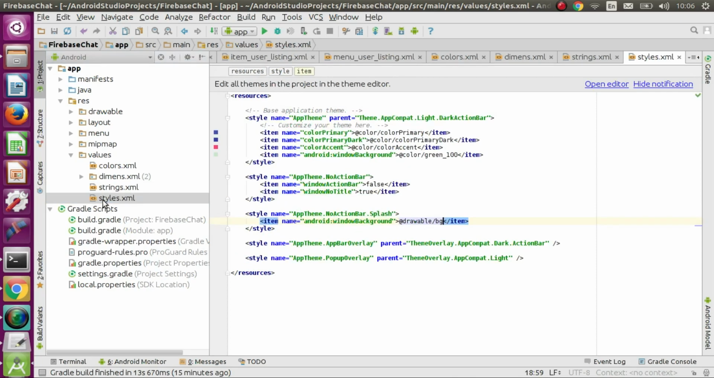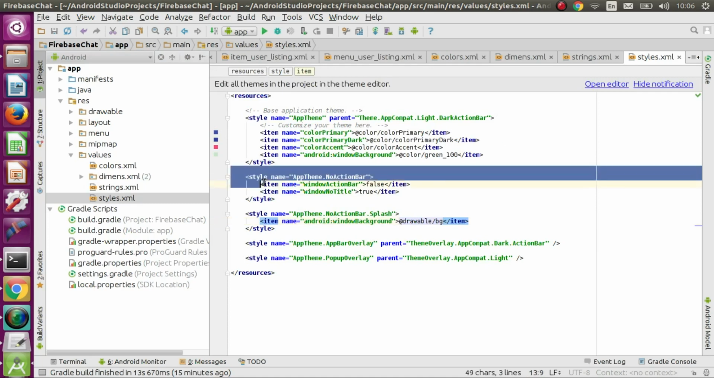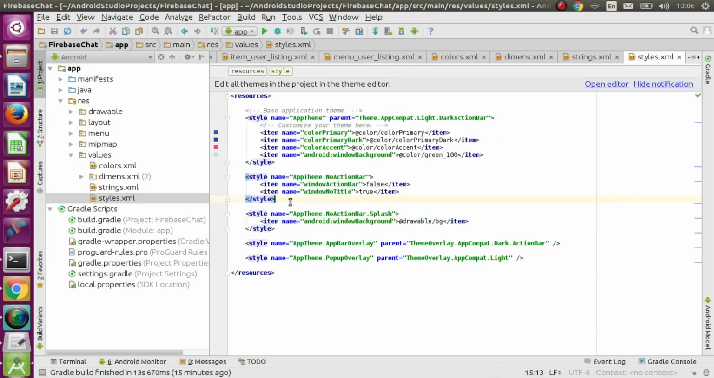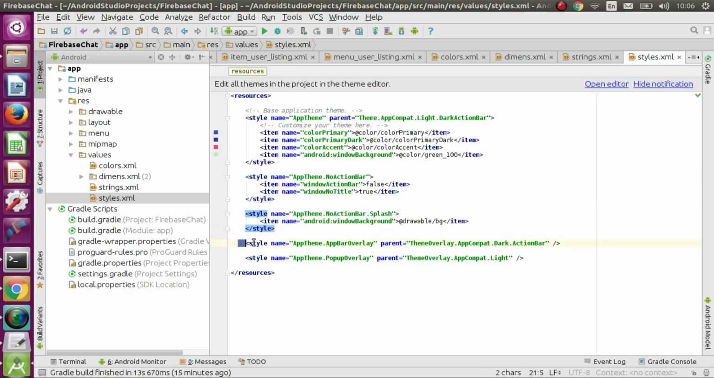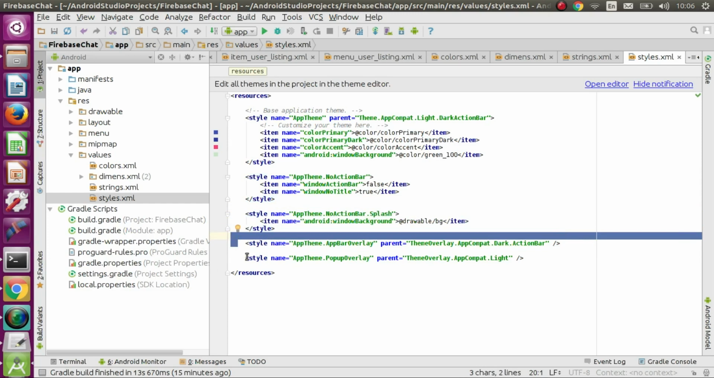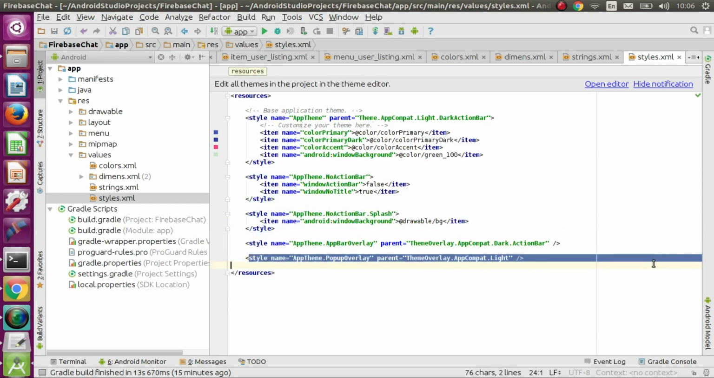Now for the styles XML, we have the theme, no action bar, probably for login and some other things. When you don't need an action bar to be displayed, we have the no action bars for this, for the splash screen, and we have the app bar overlay and the pop-up overlay. If you are using the navigation drawer, you will need this theme to actually work with.